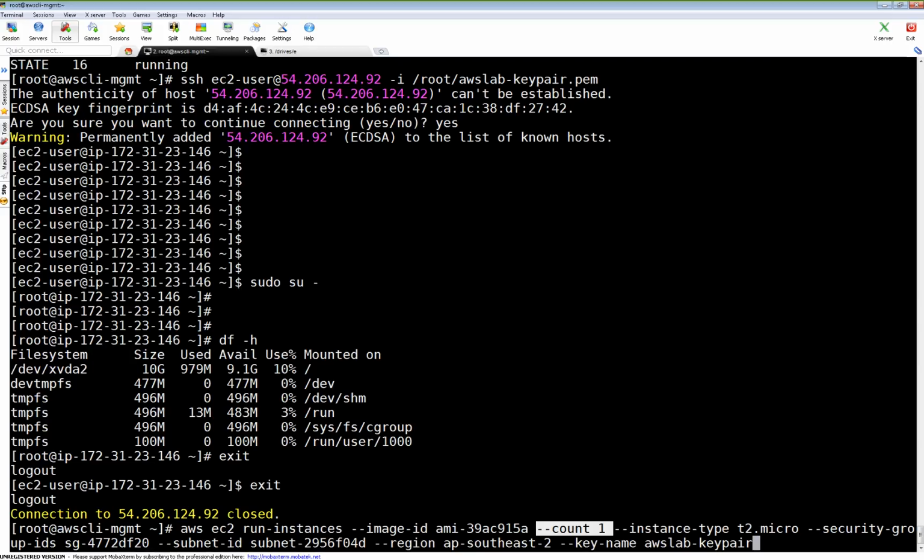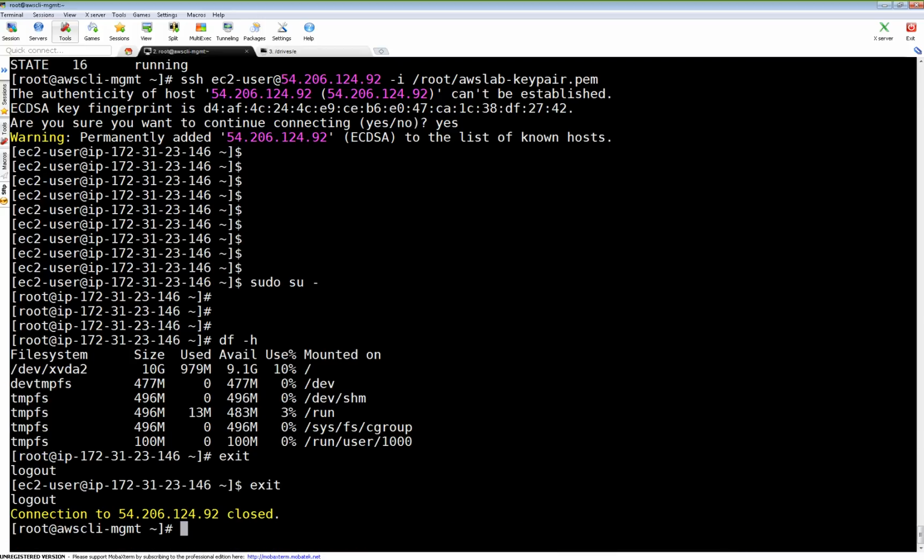Okay. So what is an AMI ID? AMI ID, Amazon Machine Image, is basically a template which has your custom operating system and application or database installed. So now you know how to create an instance, right? Using the command line.